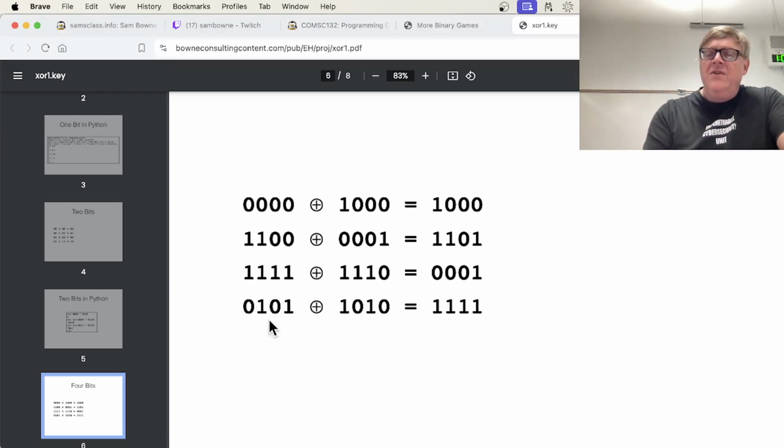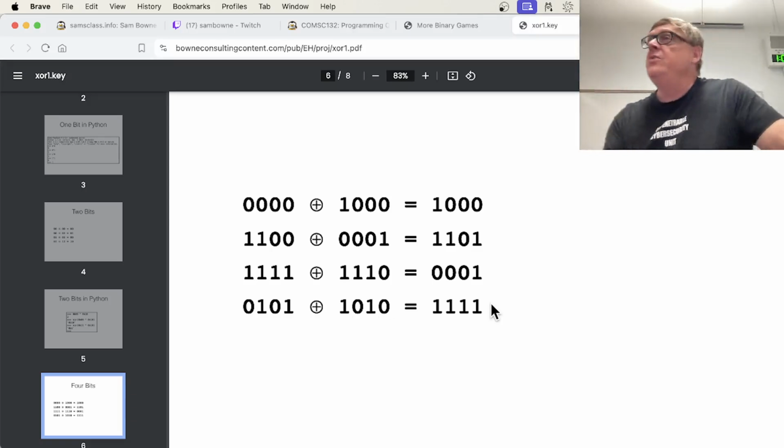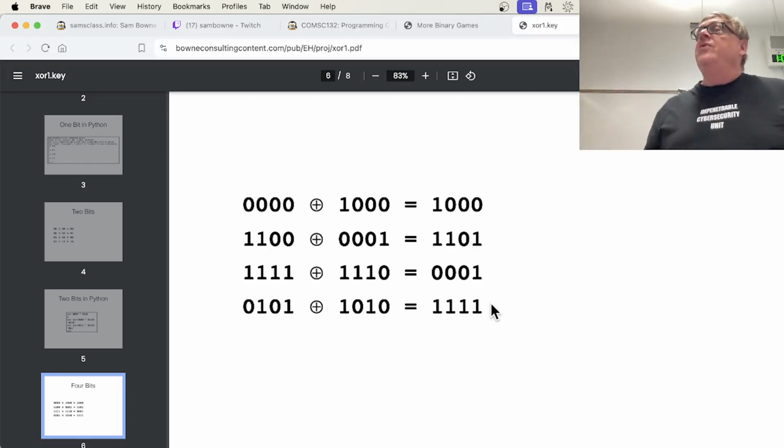And here's another one. This is 5 XOR 10, if you go to base 10, and you can see the first and third bit are 0, and here they're 1. And the second and fourth bit are 1, and here they're 0, so you get 15. All the bits change to 1. So that's why it's a useful encryption routine.